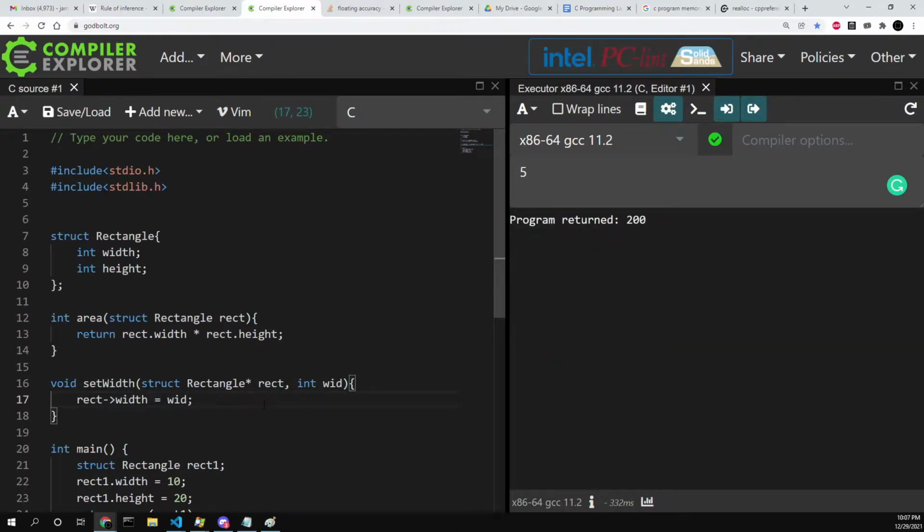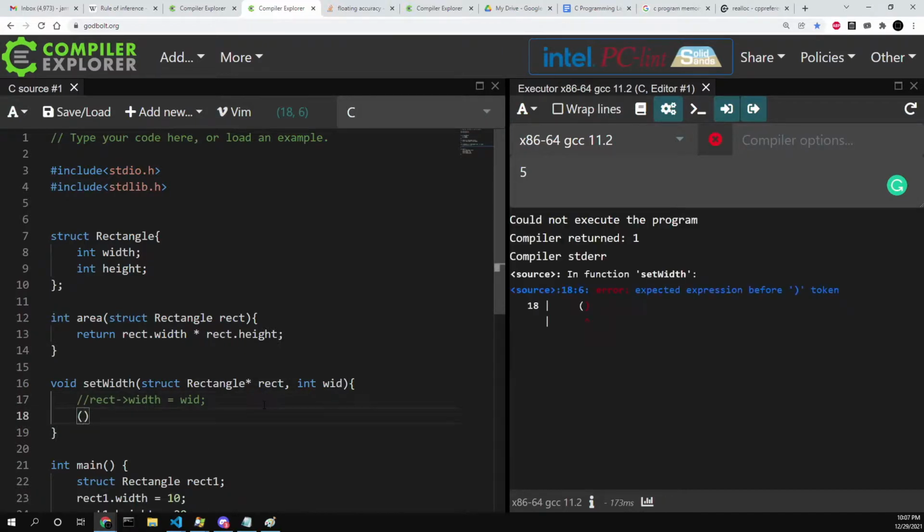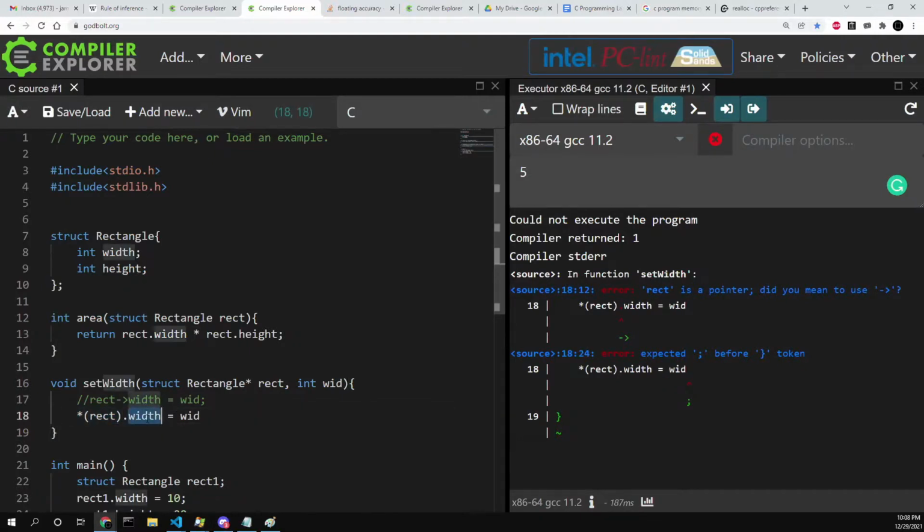Rect width is equivalent to width. So this is actually shorthand for dereferencing rect and then doing the dot operator for width. So the arrow operator is literally just a shorthand for dereference object dot. So you almost are always going to use the arrow operator instead because it's just so much easier than using dereference and then dot.